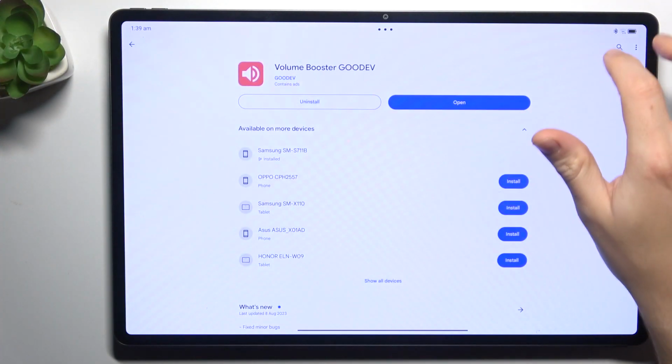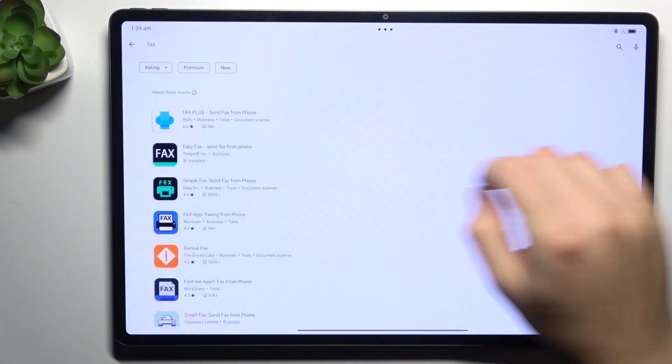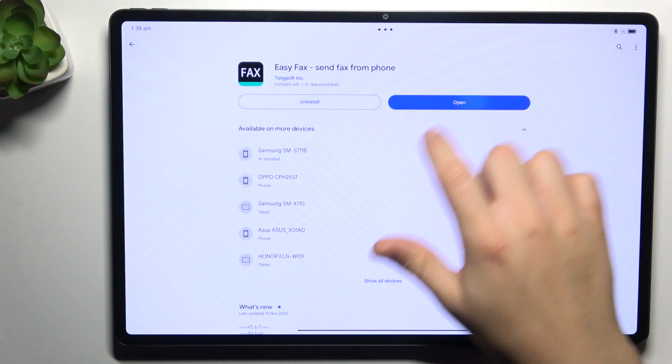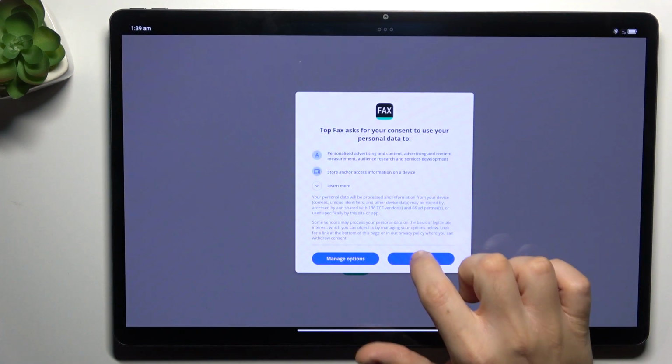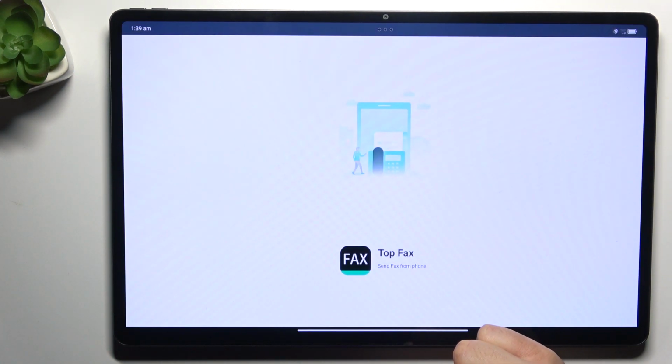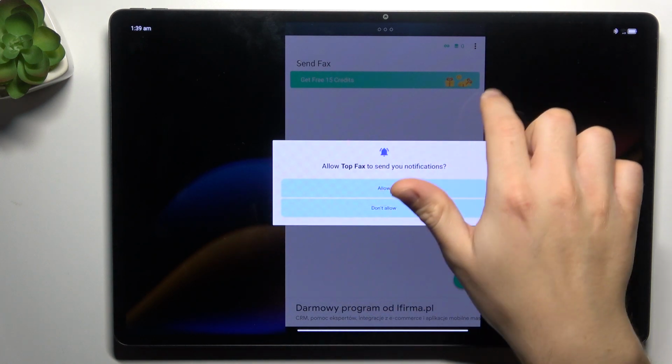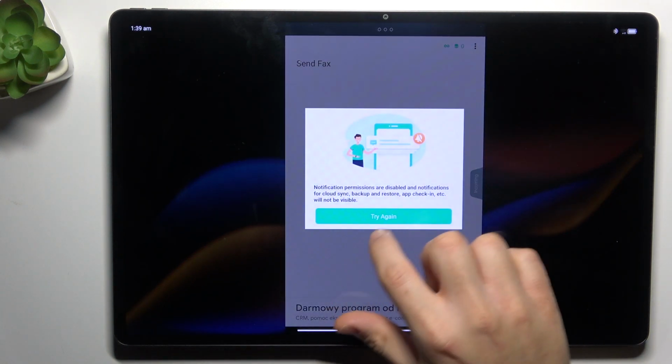So let's start from opening the Play Store and looking for the fax app. Choose Easy Fax, install it and open. To show the free credits banner again, you have to restart the application.